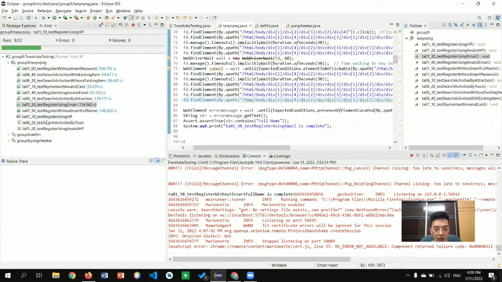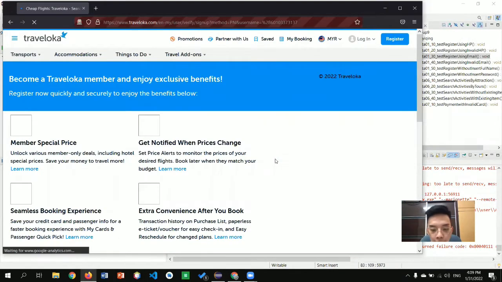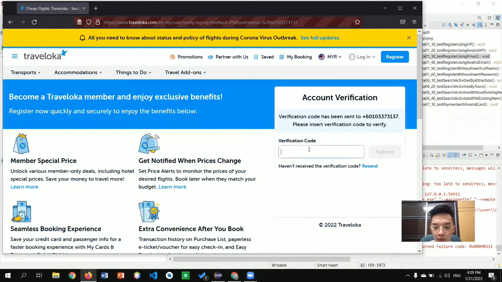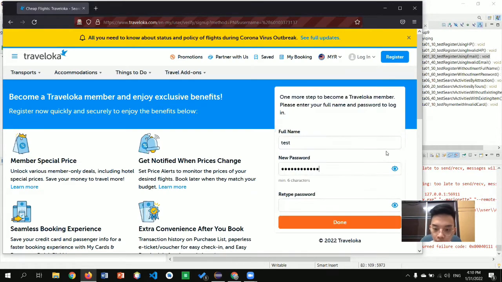Okay, now it's implementing the test register using HP. Okay, so now my phone should be accepting the DAC code, and we can see here this one. Okay, this shows that my phone just received the SMS. So I will enter later when the page finished loading. Okay, so the page is finished loading. I just key in and click submit.